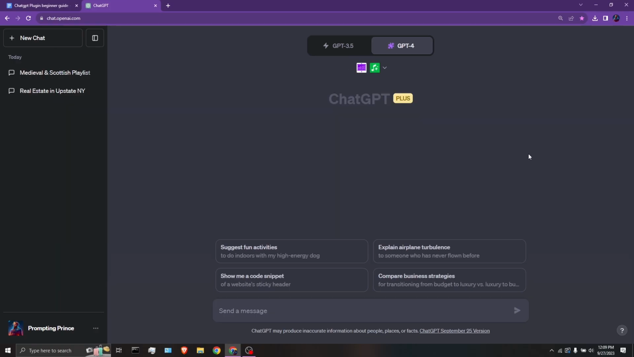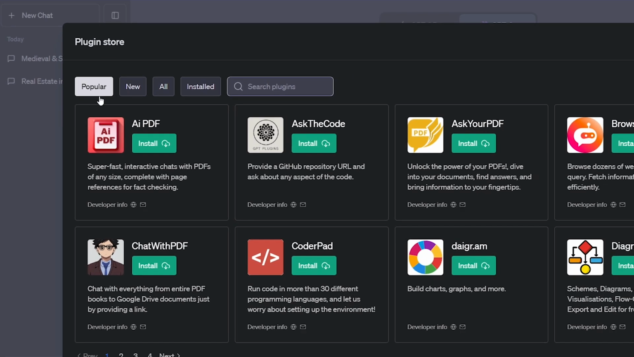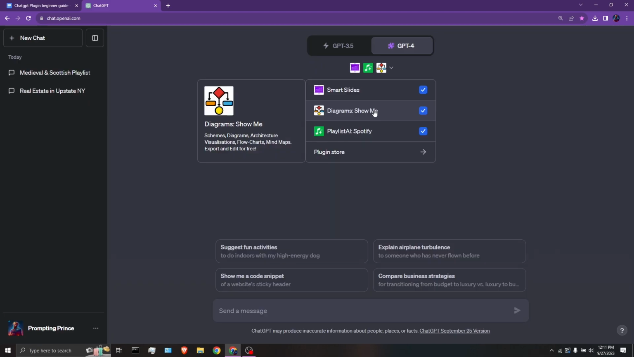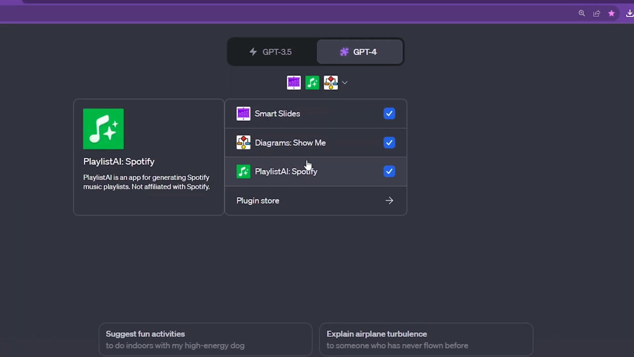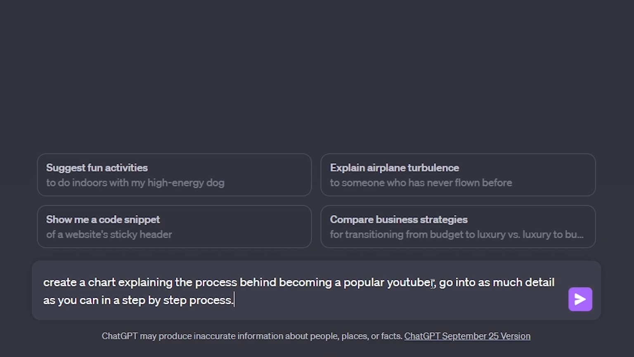In this final example, I wanted to show a plugin that I thought was just really cool. So let's go back to the plugin store, and this one's actually right here in the popular section. It's called Diagrams Show Me, and it creates schemes, diagrams, architecture visualizations, flowcharts, mind maps, so just kind of like a charting tool. So let's install that. This time, clicking install didn't send us to a separate authorization page. It simply added it to our list. So let's use it. So I'm gonna say, create a chart explaining the process behind becoming a popular YouTuber. Go into as much detail as you can in a step-by-step process.